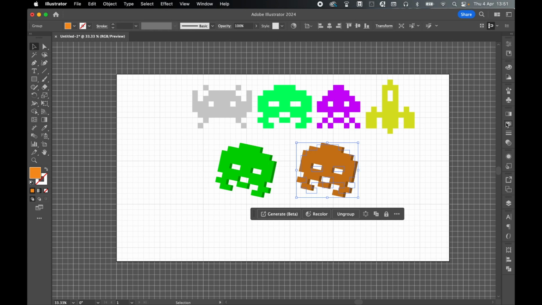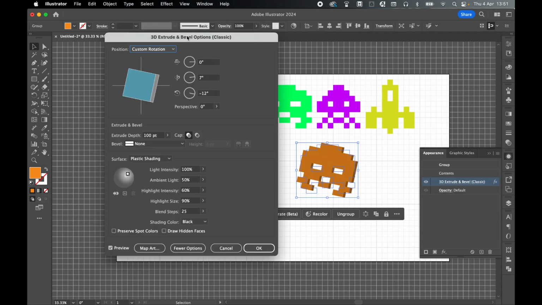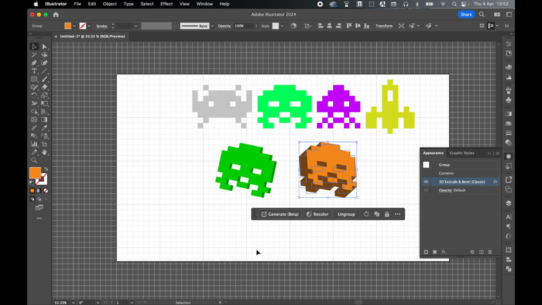And if you want to change the 3D effect, come to your Appearance panel with the Space Invader selected, Window, Appearance, and in the Appearance panel you'll see under Contents your 3D Extrude and Bevel layer is here. All you have to do is click it. That brings the panel back up, and from here then you can continue to make changes to the lighting, to the depth, to the rotation, as many things as you like. And once you're done, simply click OK to apply the new changes.